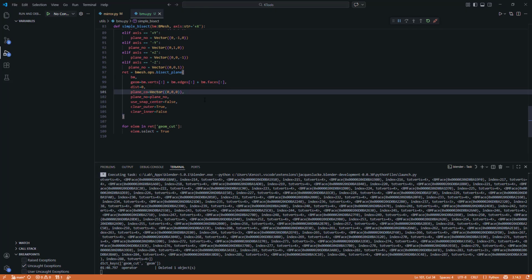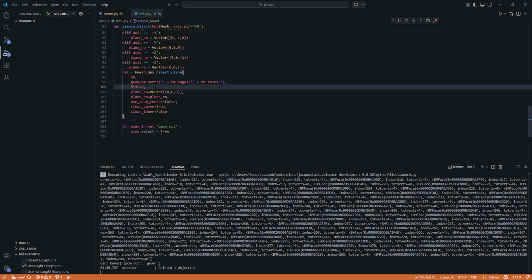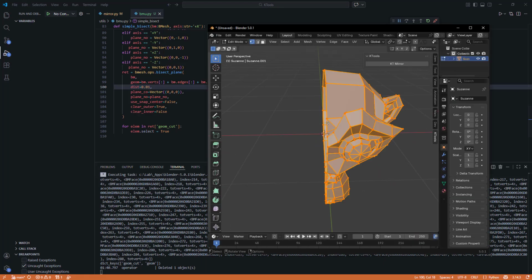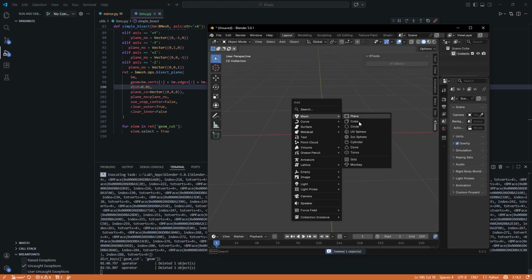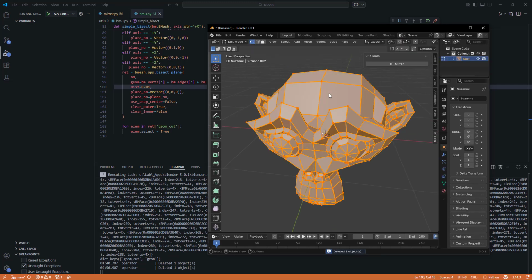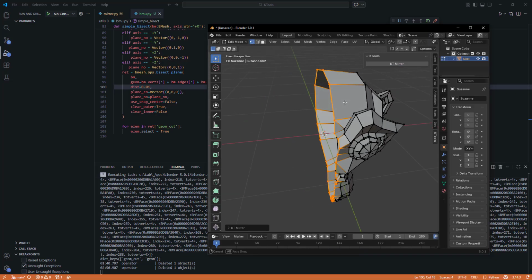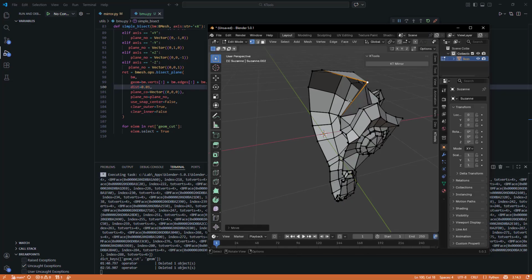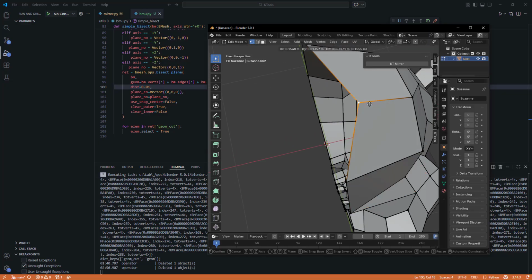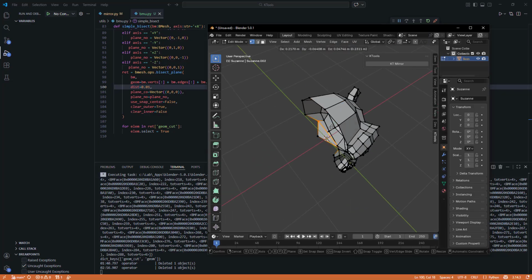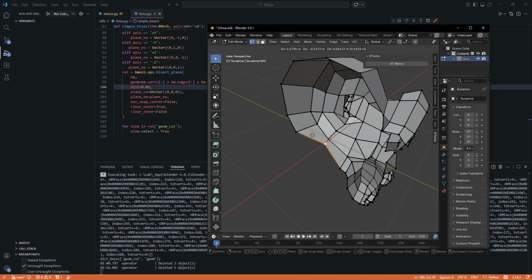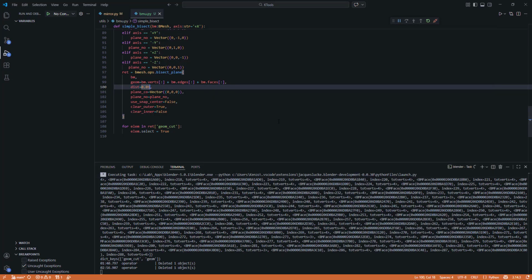Okay, so let's just update this to 0.01. See if that doesn't get rid of some of that extra geometry it's creating. Monkey. There's no extra geometry to start with. And that did get rid of it. Why would that get rid of it? Well, it did.